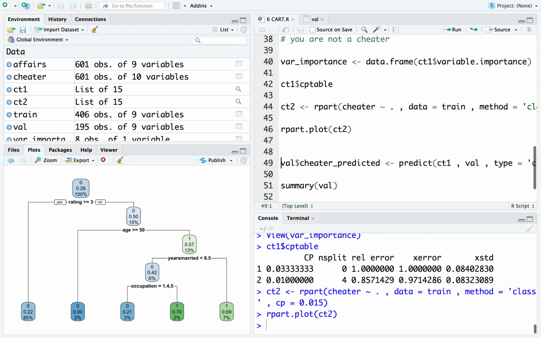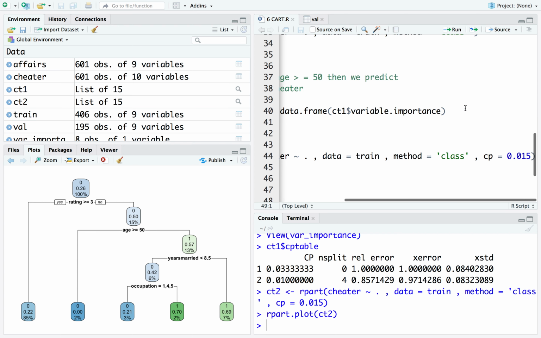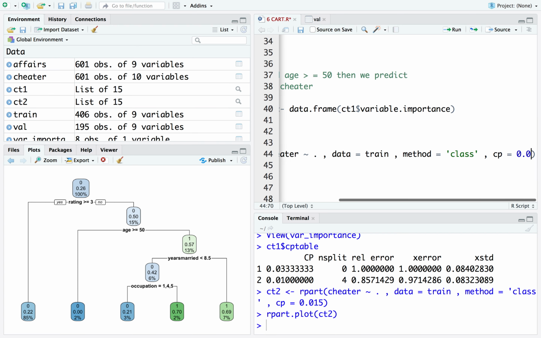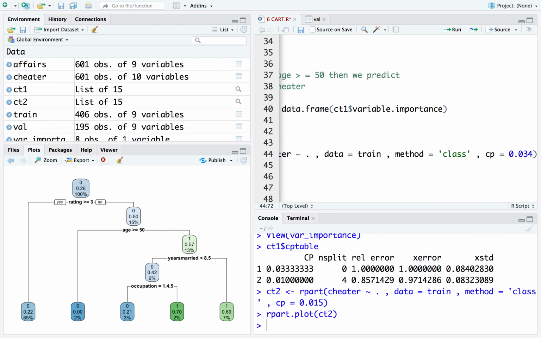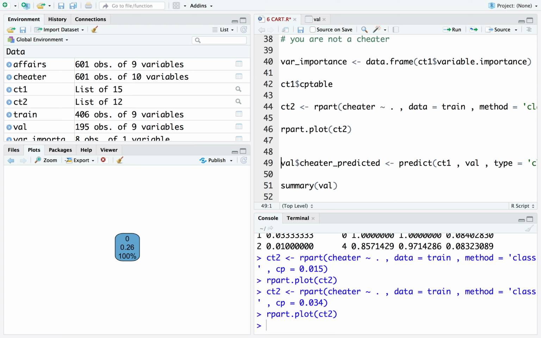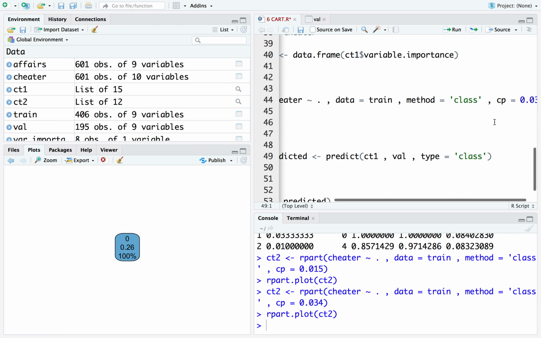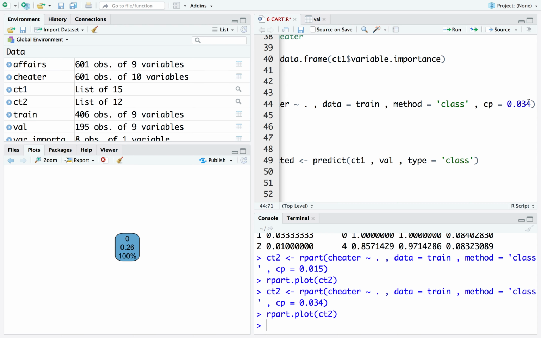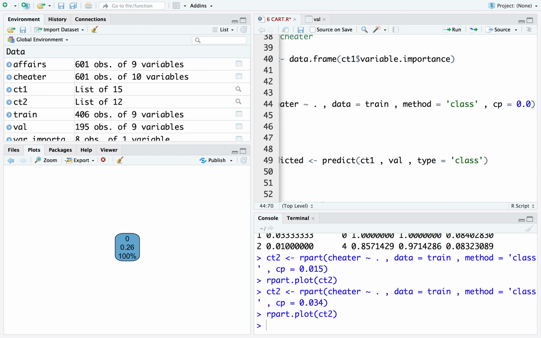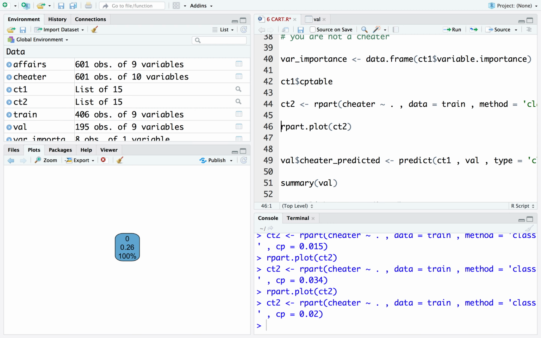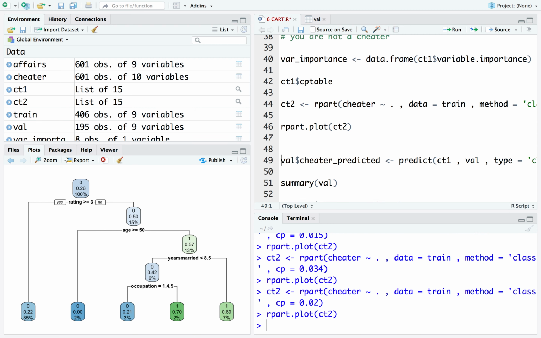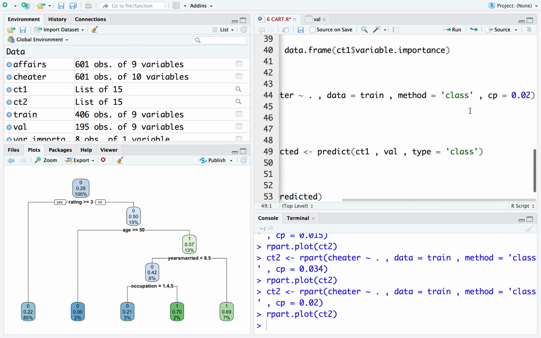Okay, let's take a look at our tree. And it created the same tree. Well, how about if we use a number greater than 0.033, such as 0.034? Run this. Not good. Just gives us that. Well, how about if we do something in the middle? 0.02. There we go. Still not good.